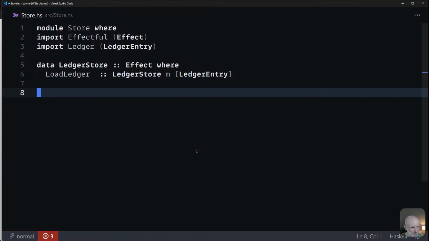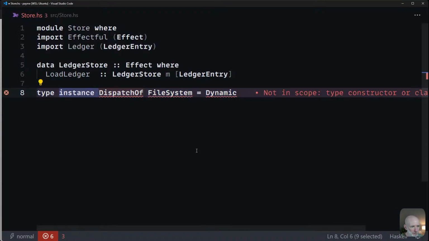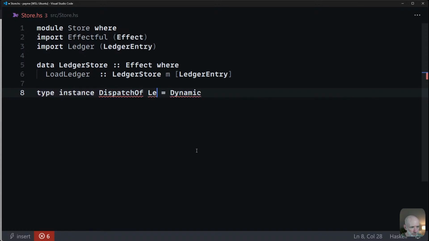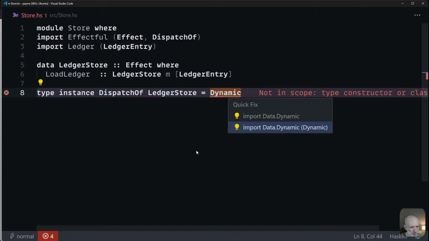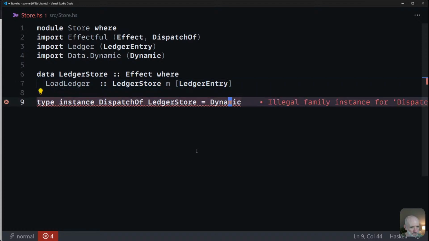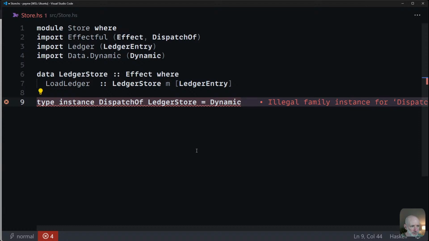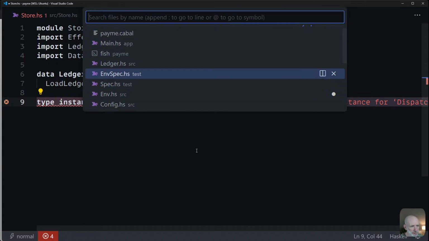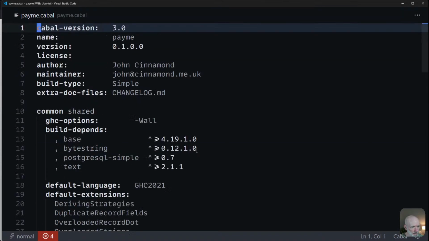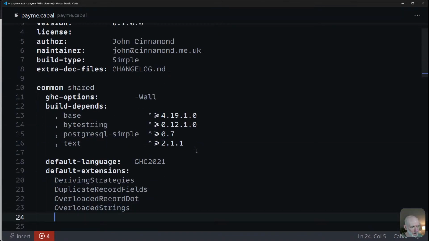Magic line. So these will all, well, file system will be ledger store. The dispatcher will come from effectful and dynamic will come from effectful. No, it comes from data dynamic. And now I'm going to need type families. Okay, that makes sense. I'm going to enable these globally because I think it's one of these extensions that's not harmful, so I'm aware, and I'll probably need it a lot.